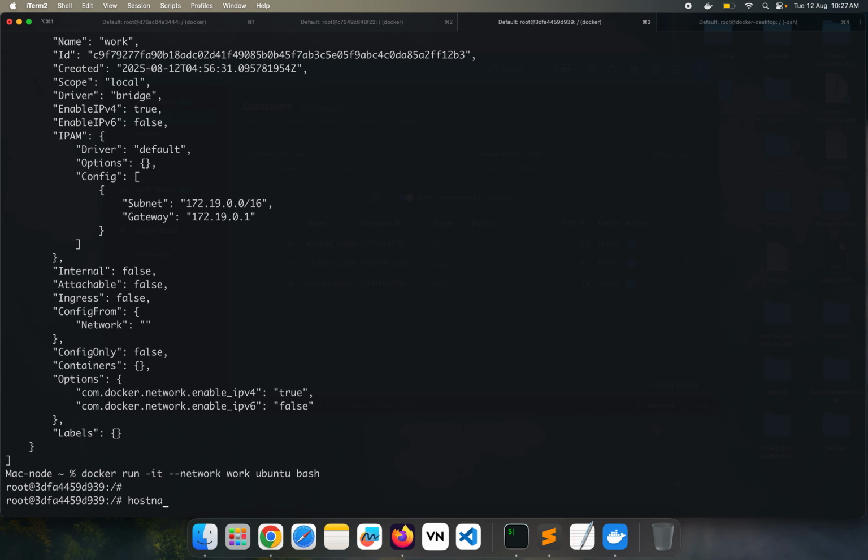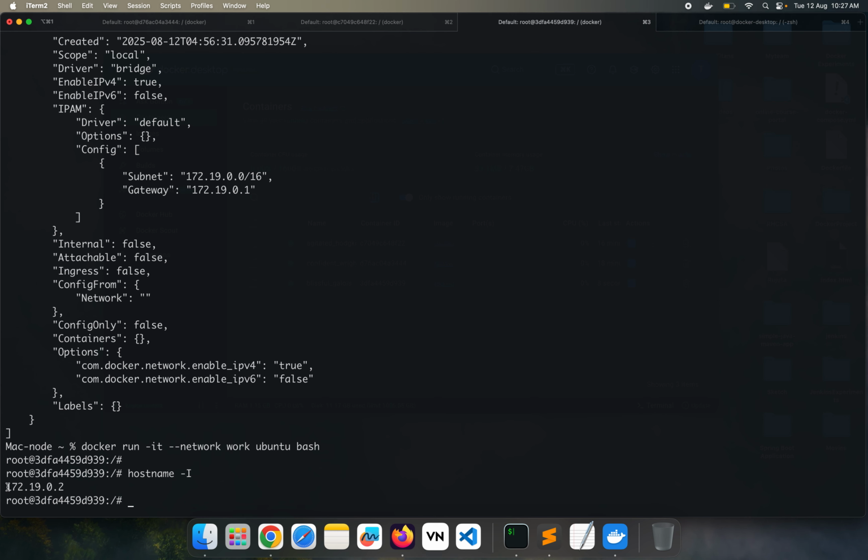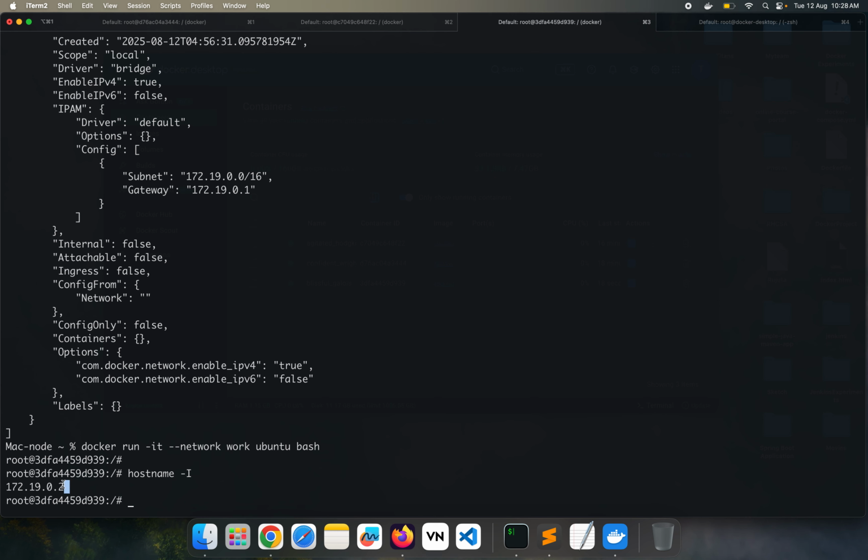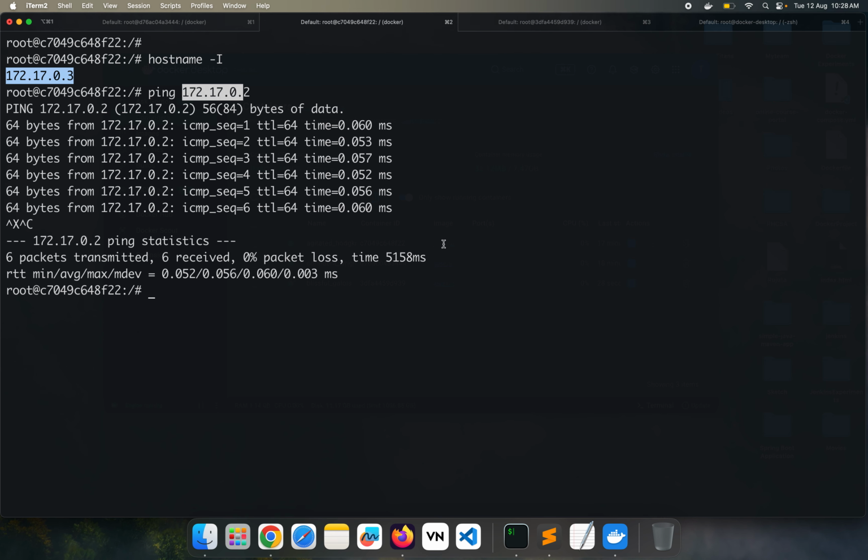Correct. Now let's check the hostname of this one. See, 172.19.0.2. Correct. The previous one has 172.17. Now we have a 19. Correct. Now let's do one thing. Let me copy this IP address and try to ping it.